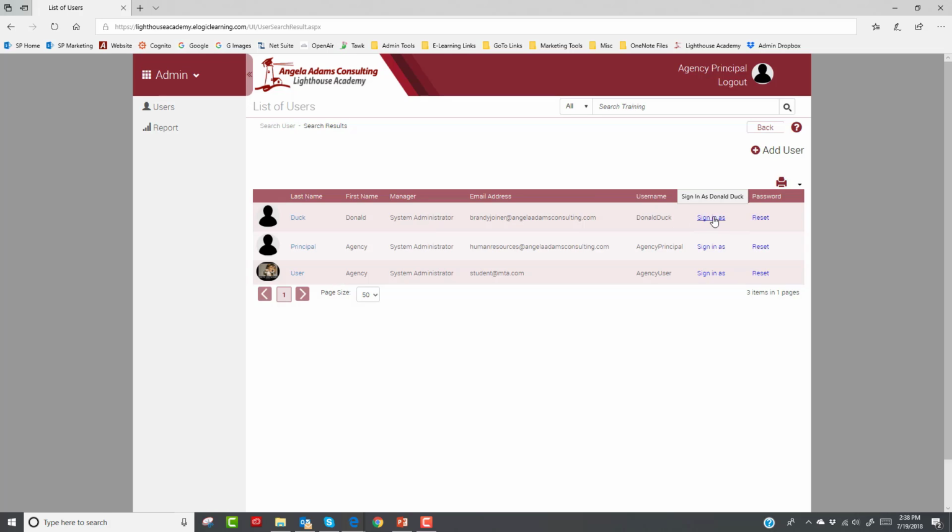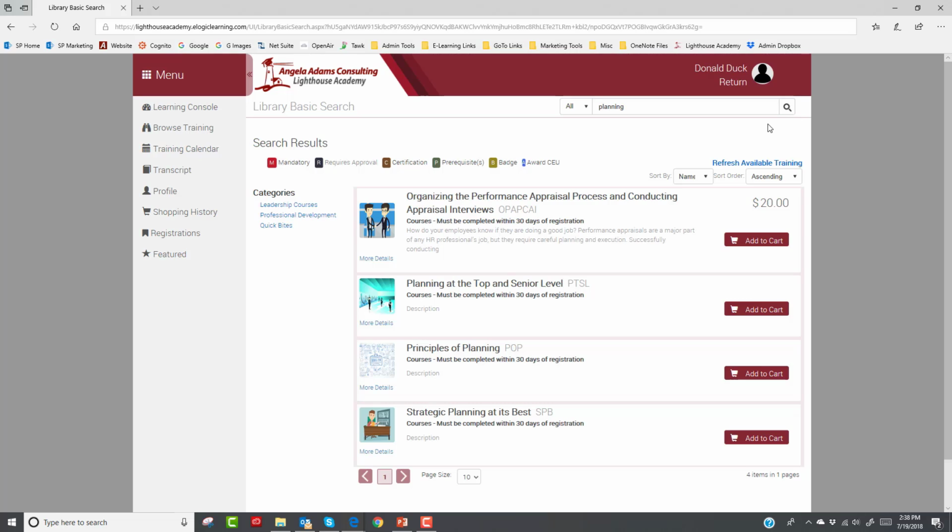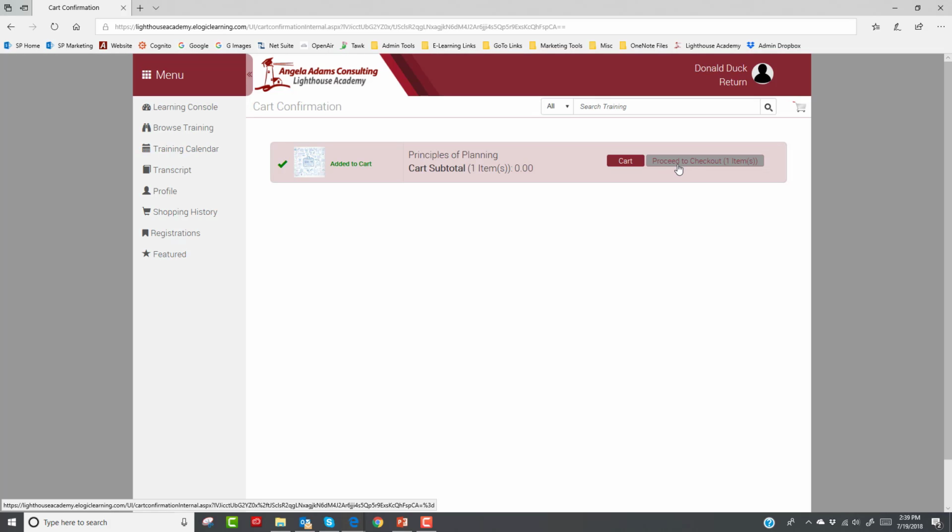For example, let's say you would like Donald Duck to take a planning course. Simply go to your user management, sign in as Donald Duck, browse for the training you would like him to take, or type in the training here and click search. In my example, I would like Donald Duck to take Principles of Planning. So while I am signed in as him, I'm going to add Principles of Planning to my cart, and I can go through the entire checkout process while I proxy as another user. So I'm going to proceed to checkout.